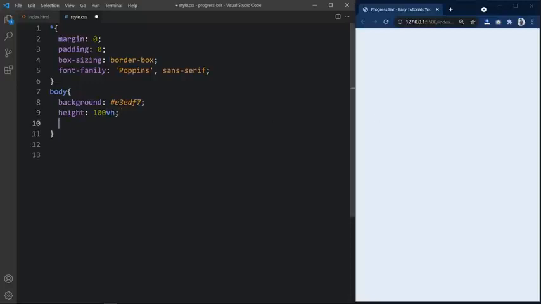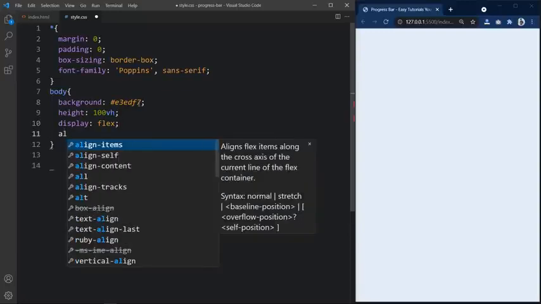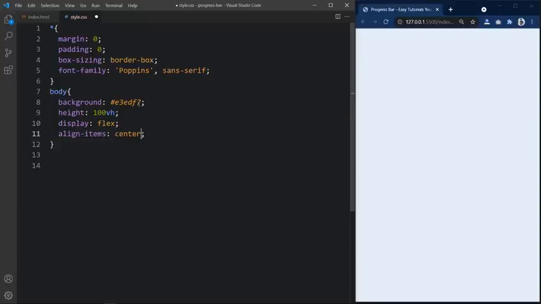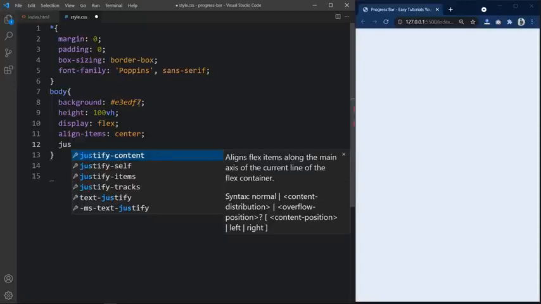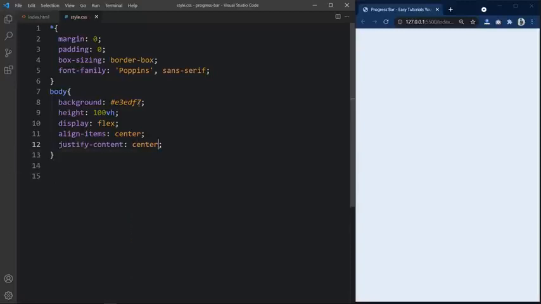Next we will add display flex. Then align items center and justify content center, so that if we will add any content in this body, that will be displayed in the center of this web page.